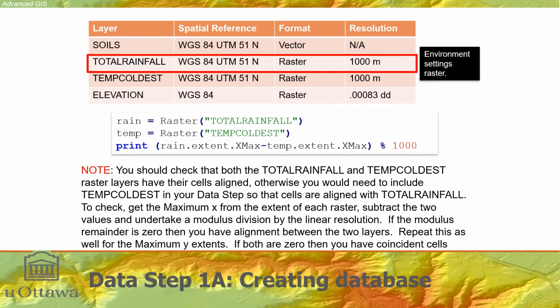So two ways again to check that. One is zooming in and looking at the cells in both of them. The other is just doing a more exact one here, which is to check if they actually have the same min and max coordinate values for the rasters. Either way is fine, although this is more exact.